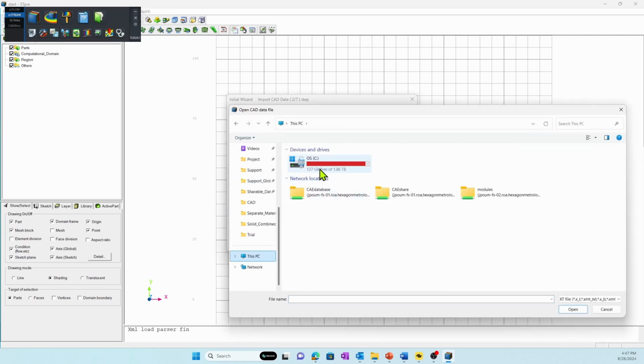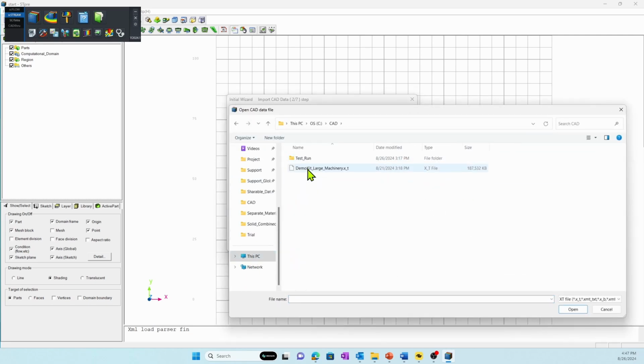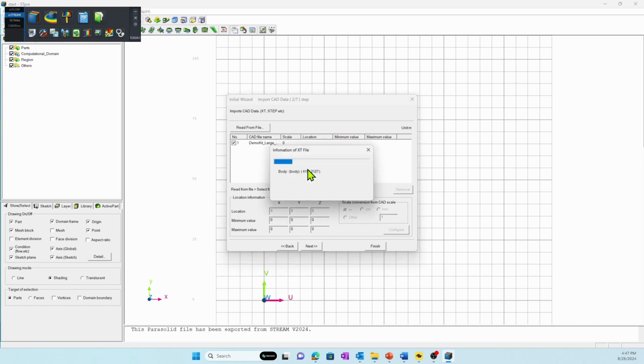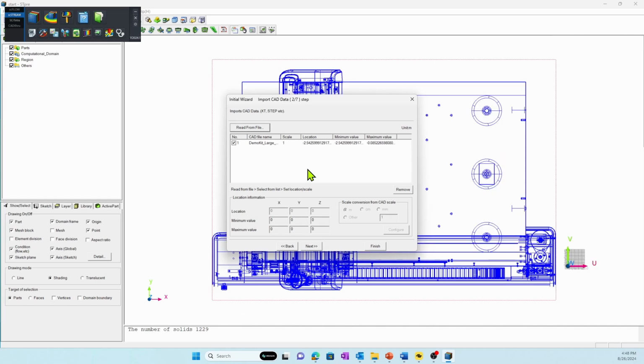The CAD data I am going to import is saved as parasolid file format, but scSTREAM supports most of the CAD data formats. Click Finish to import CAD data and close the Initial Wizard.